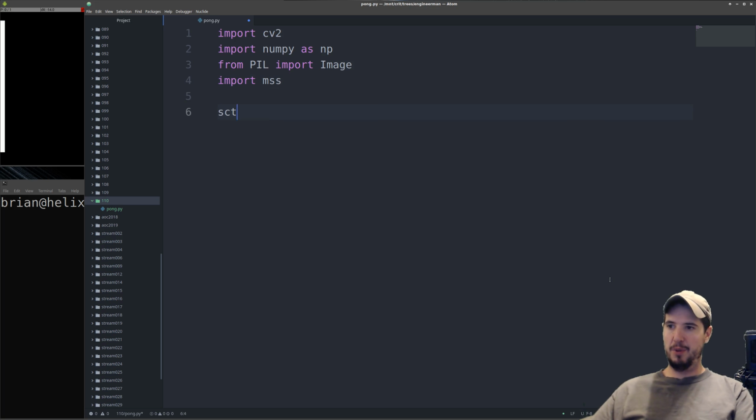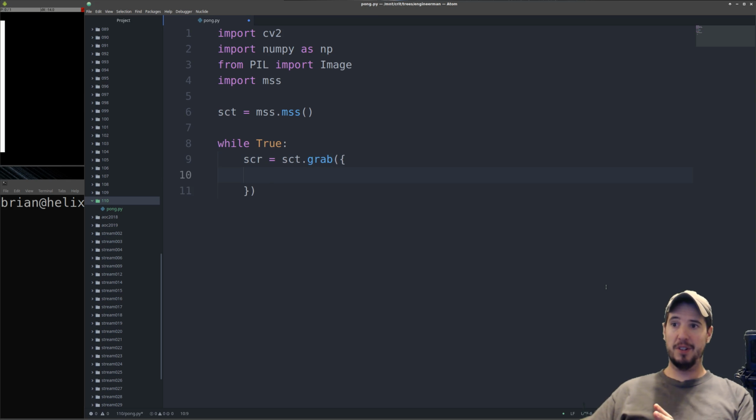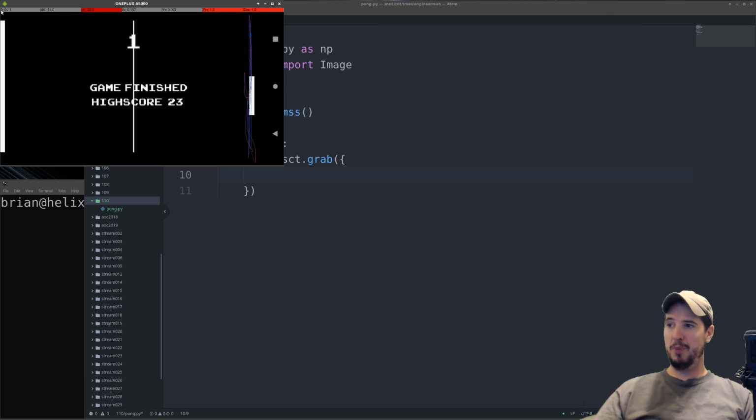So to do that, we'll create a new instance of our MSS to do screenshots, and we'll start an infinite loop, which will basically read a screenshot and process it infinitely. To actually take the screenshot, we can use the grab method on sct. And what we need to pass this is the size of the screen, and then where it should take the screenshot. So as far as what portion of the screen we want to watch, it's pretty much the entire thing here, with the exception of the buttons on the side here.